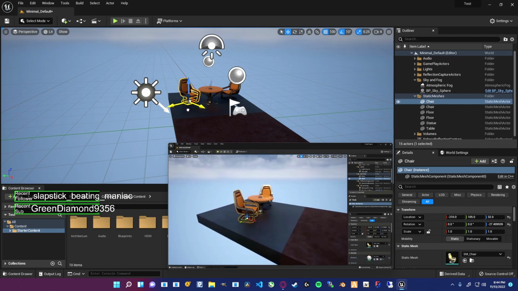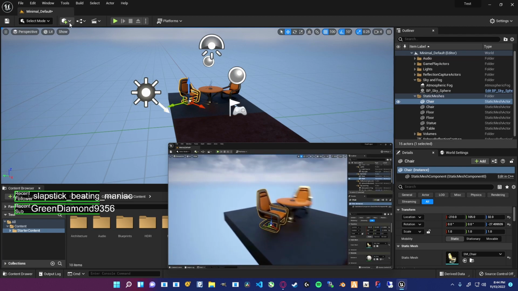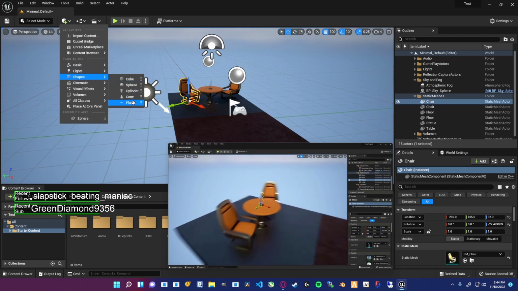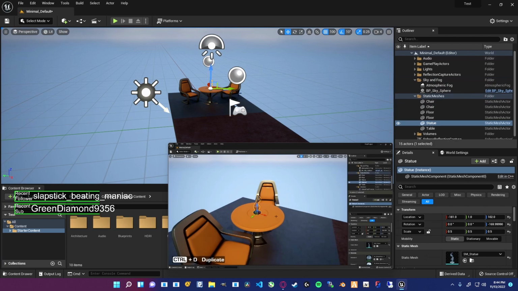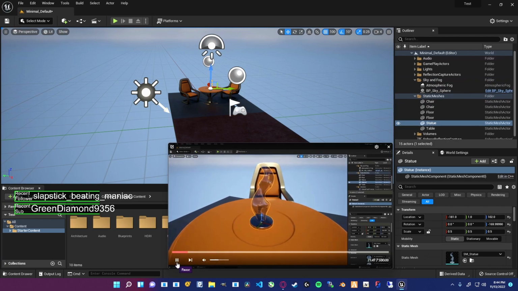Now you're probably wondering, how do we create an object in our world? Well, there's a couple ways. Number one is that we can duplicate an object. So with any object selected, for example this statue, if I press Control and D, then we just duplicate that object. Now, we didn't see any change. That's because we duplicated it in the same spot as the original object.